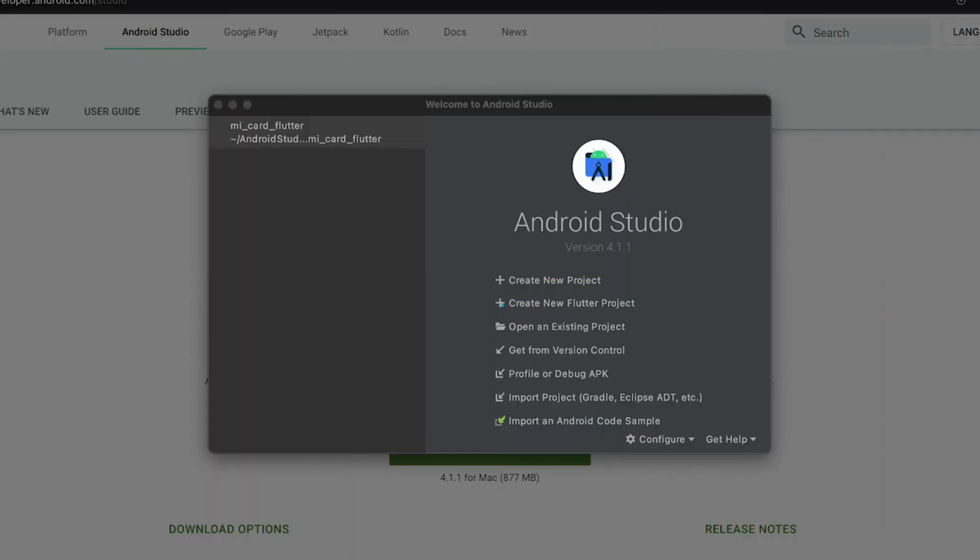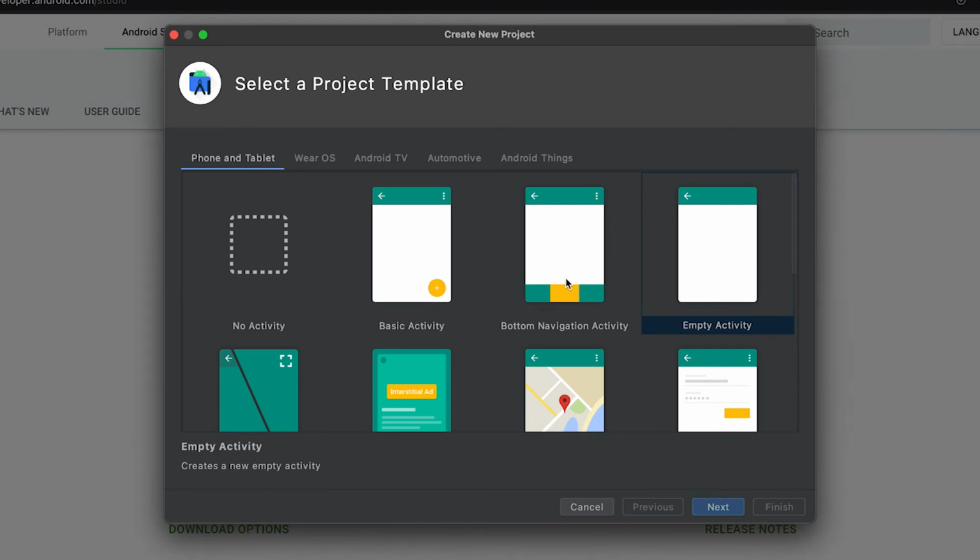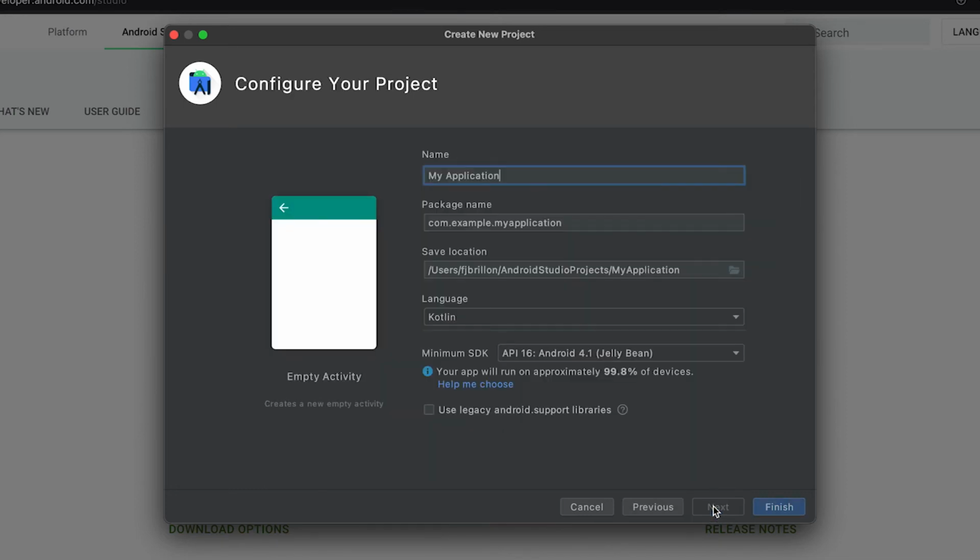Now that we have configured Android Studio, let's create our first new project. From here, we are prompted to select a project template. We will be selecting the empty activity. In this project, we will name this My First App. With its default information and settings, we finish the configuration for the project.